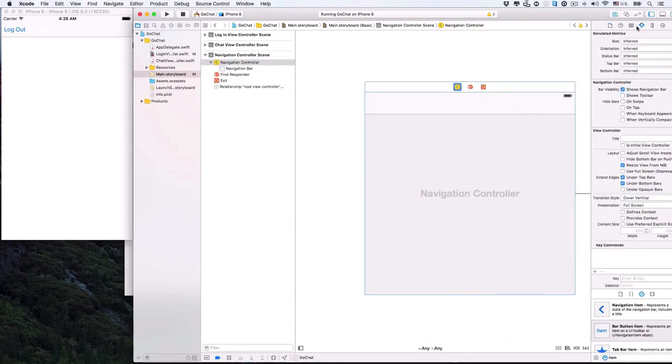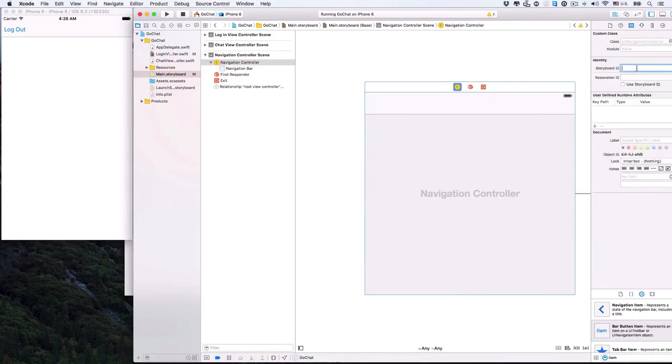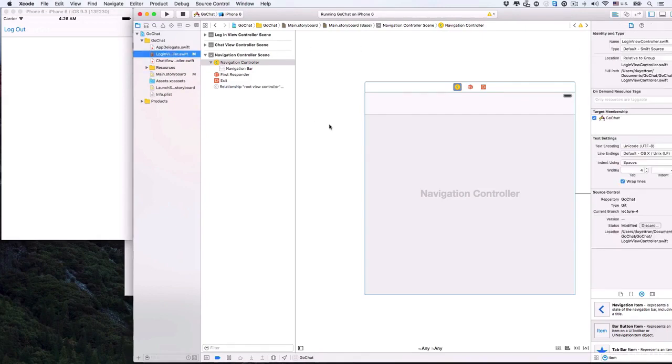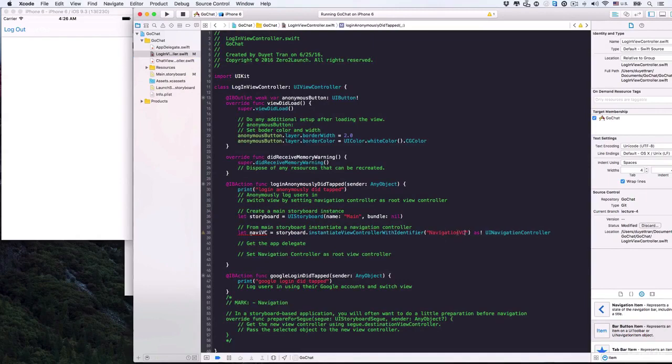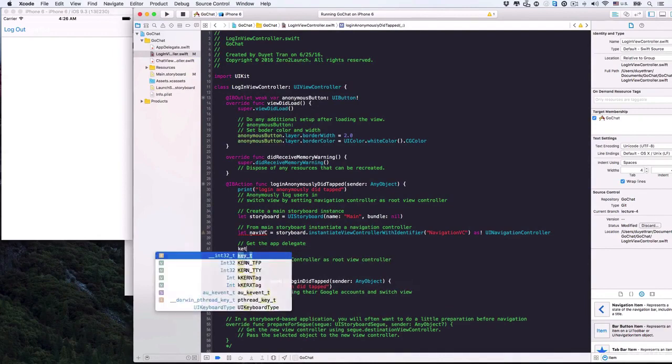So we need to set an identifier for the one in the storyboard file to locate it. In its identity inspector, set its ID to navigationVC. Okay, cool. Now let's use this ID to locate our UINavigationController. Use it as the identifier parameter we left blank before. Cool. The naviVC constant is now an instance of our UINavigationController.